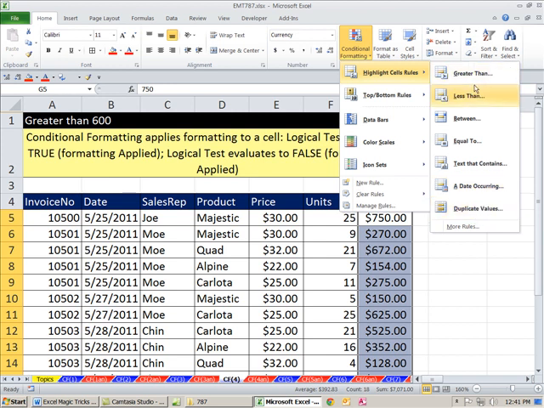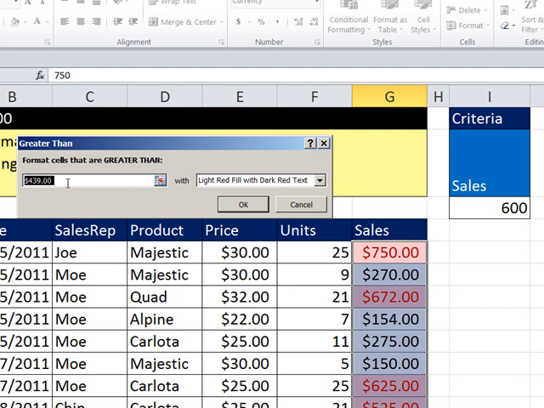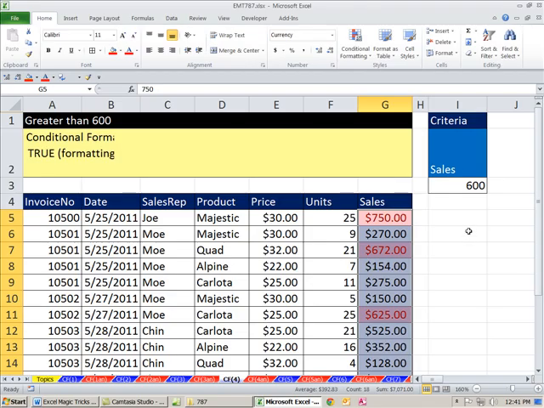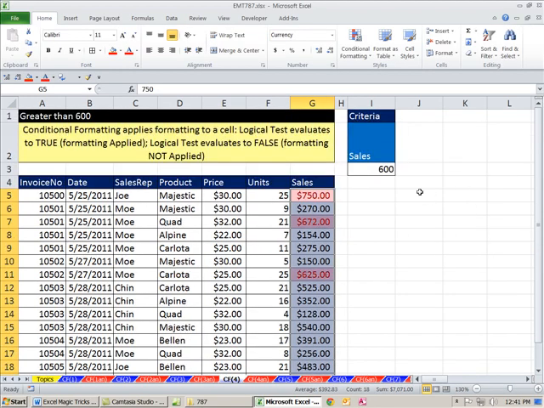Let's go to greater than. And I'm going to not accept that number. But notice this. Anytime you see that, that means you can connect the text box to a cell. So I'm simply going to click on that right there and then click OK. The beauty of this is now I can change this to 400. And instantly they update.